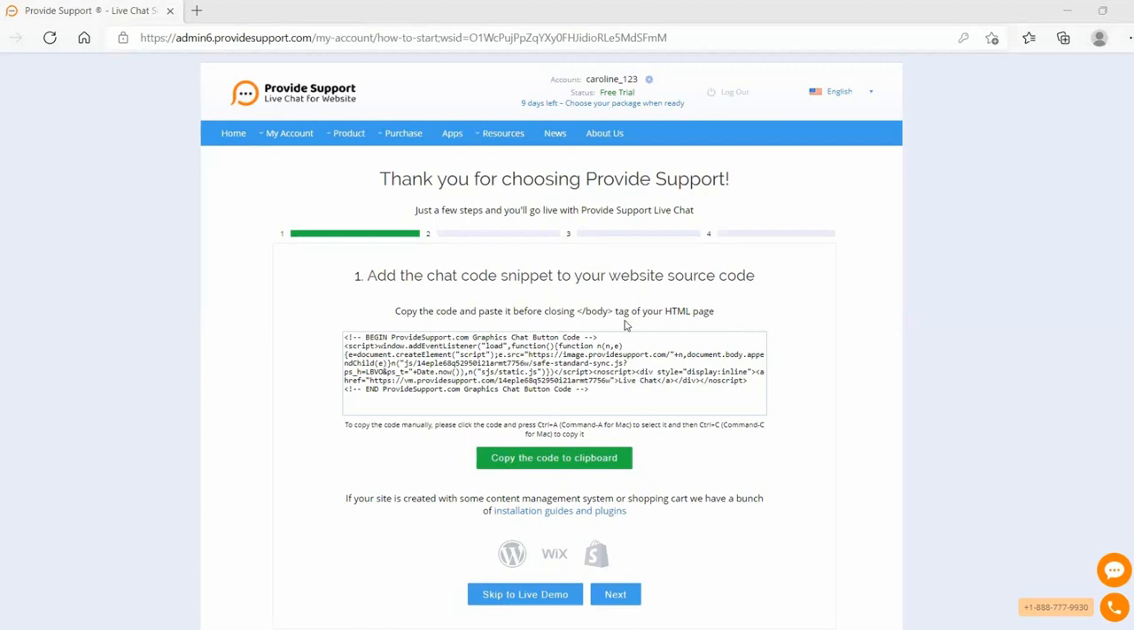All right, so right here, after you signed up, you will see the wizard, which will help you to set up the chat and start using it. The first step is you'll see the chat snippet that you have to copy and paste to the website source code. You can copy it here. Also, if you use any CMS, we have plugins for them. For example, plugin for WordPress, the special code for Wix, and app for Shopify. Okay, let's click next.